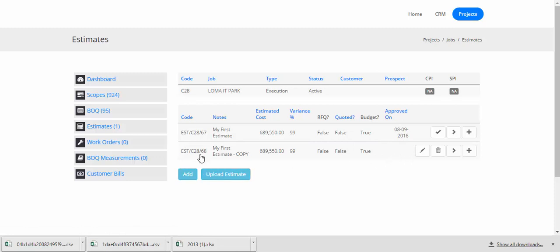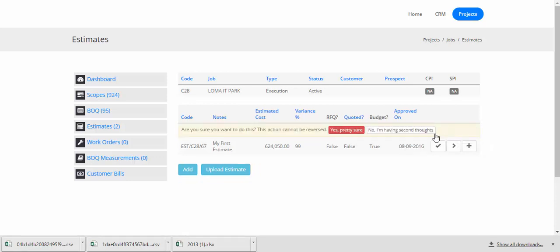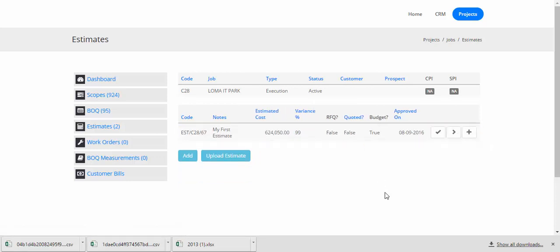Now that the estimate is not approved anymore, you can delete this estimate, or you can edit this estimate as well. So I can edit this. When an estimate is in its unapproved state, it can be edited or deleted. In order to delete an estimate, click on the delete icon. You'll be prompted, accept the prompt, and it'll be deleted.